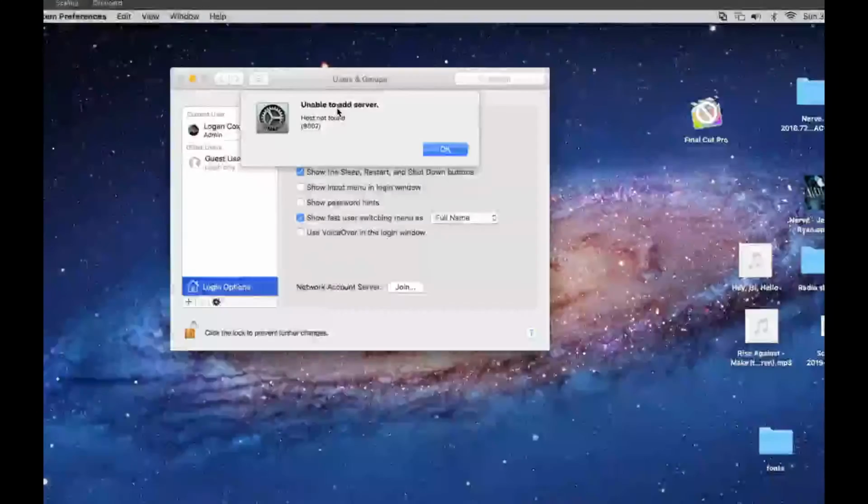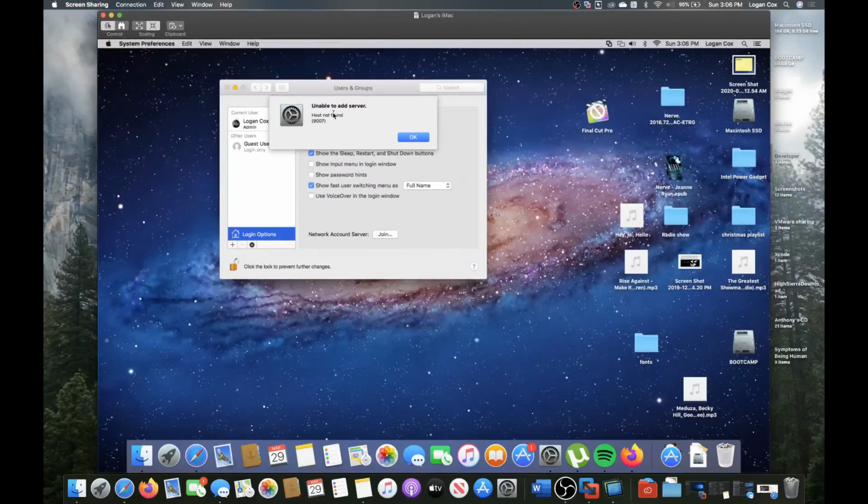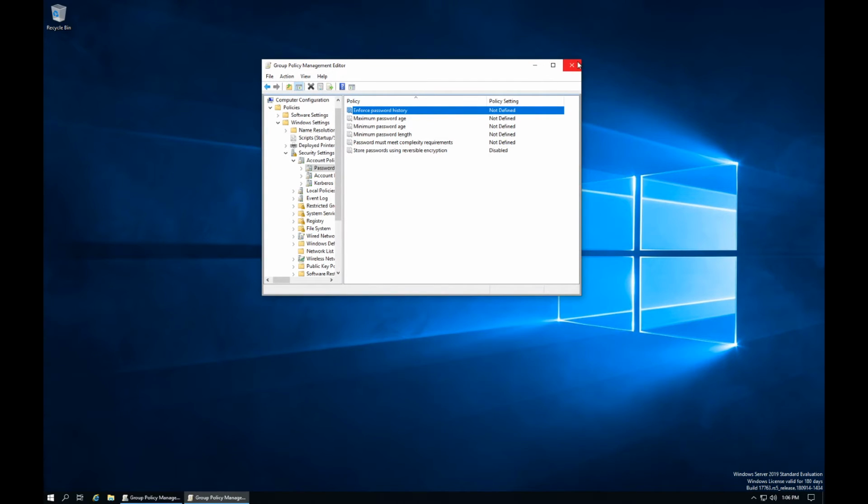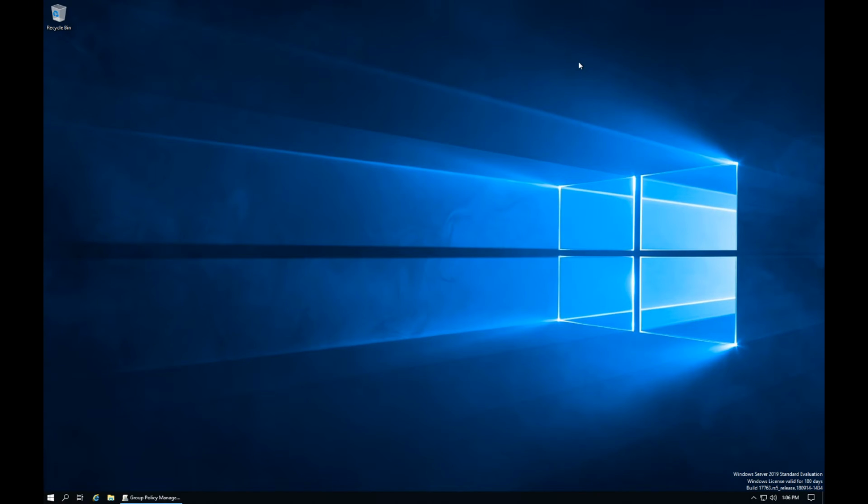Yeah, see, unable to add a server. So that is impossible to do. You cannot take a virtual machine and take it to a real computer. So that is one downfall of using it on VMware, is that you can't do it. My computer's also getting nice and toasty too.